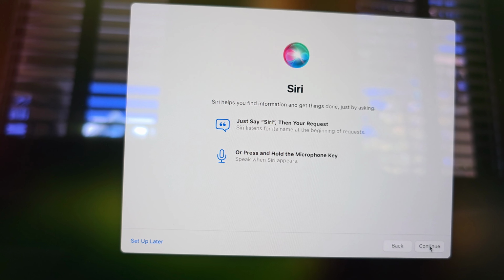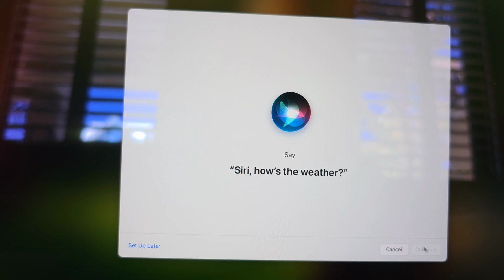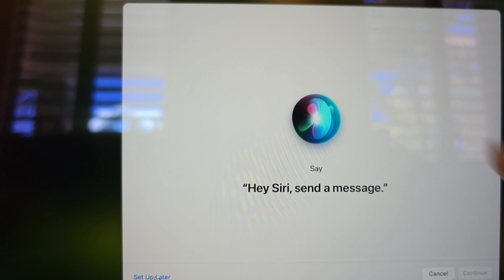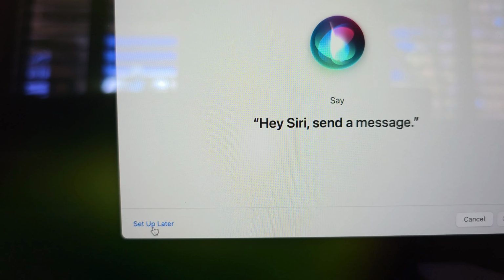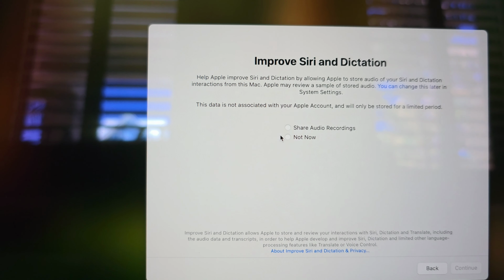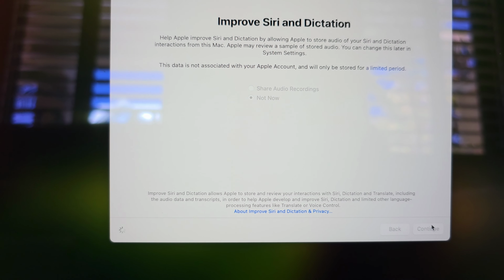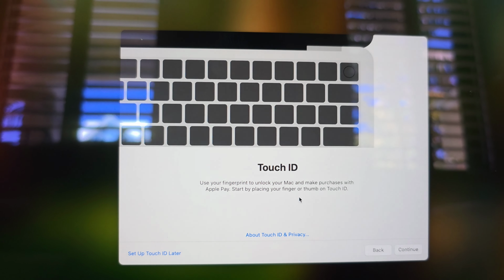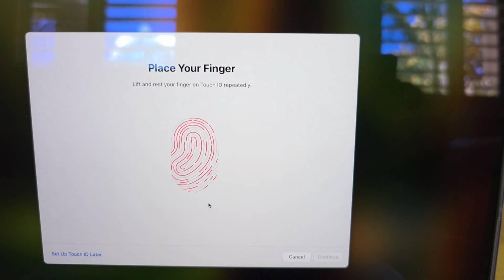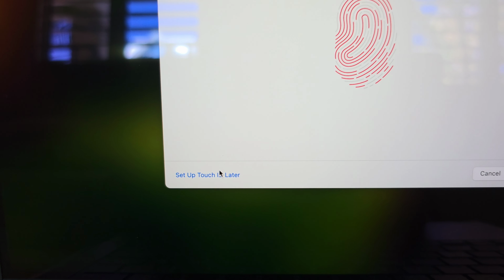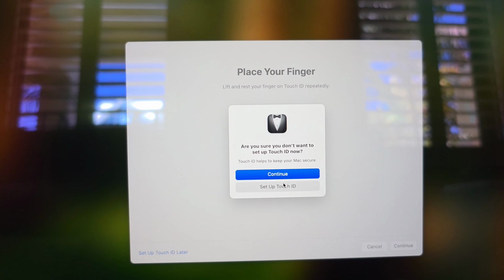Then click on continue. And you need to say this to Siri. Now, if it takes too long, you can also choose set up later. Here, you can choose not now and click on continue. For Touch ID, you can set up Touch ID right now by touching on it, or we can set up Touch ID later. And then click on continue.